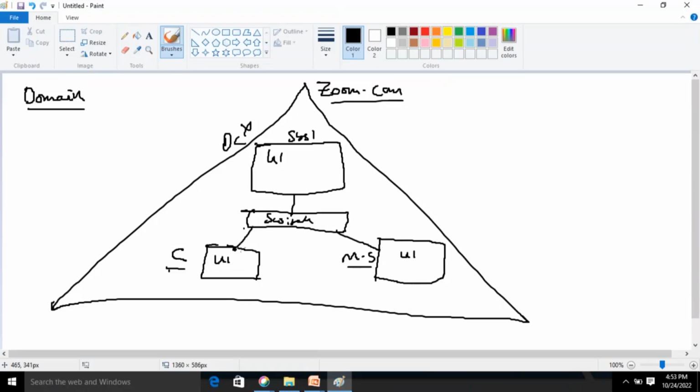Yes, we have to maintain a backup of the DC. The DC is called domain controller. The backup of the DC is called ADC. ADC can be configured on a client or member server.